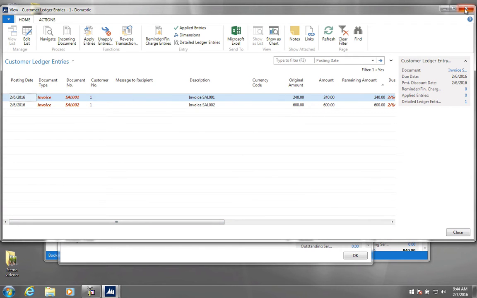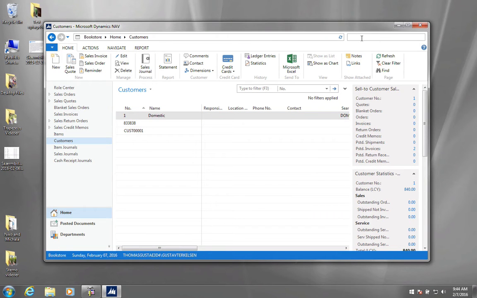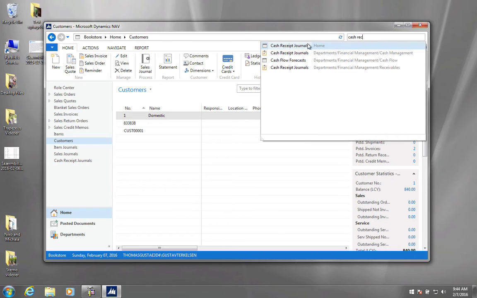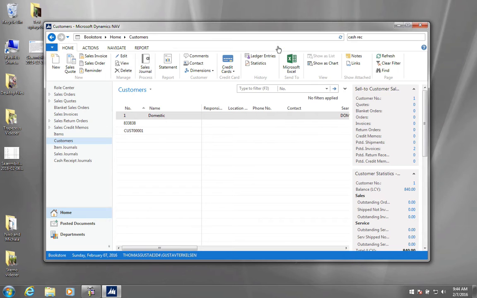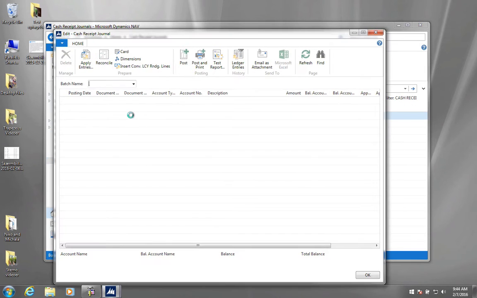We need to go to a journal called Cash Receipt Journals. So if we write something like this in the search bar, we'll see the Cash Receipt Journals. So you click that and you'll get to this window. Right now we just have a default Cash Receipt Journal. So we'll click this one.